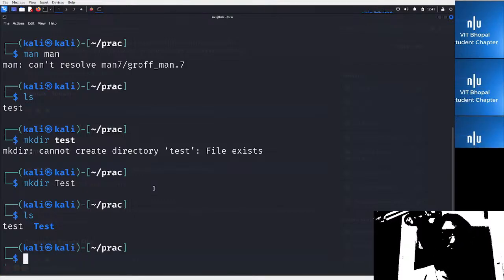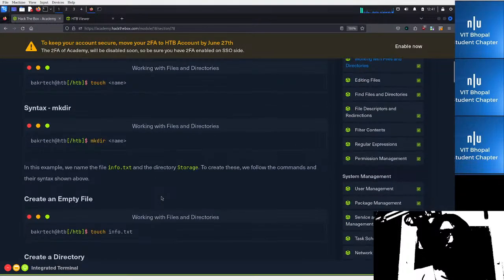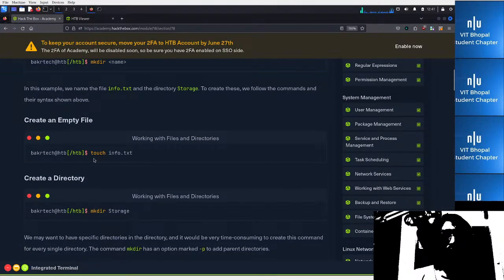Okay, we have made a file, we have made a folder. Now it is an example of info.txt storage.